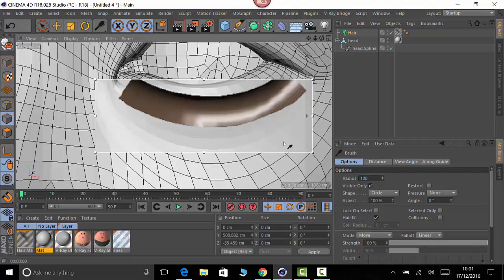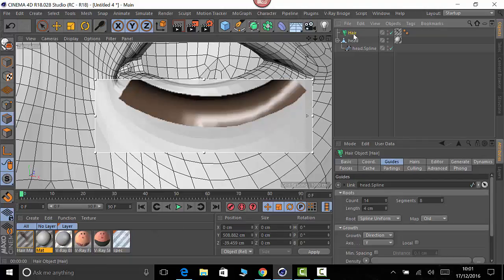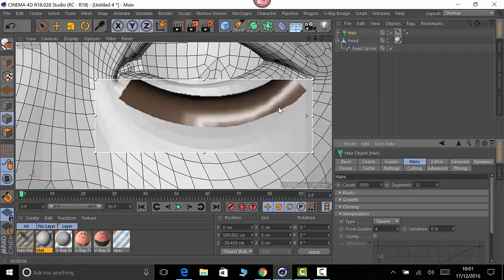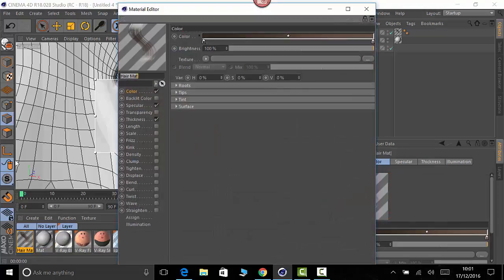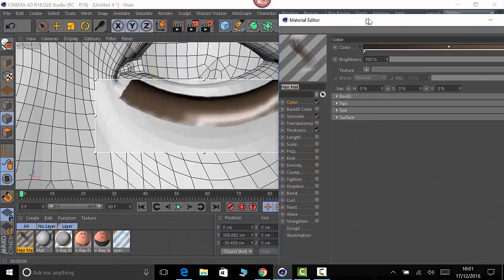Now at the moment, as you can see, there's way too many hairs there. So I'm going to go to the hairs and I'm going to reduce this down significantly. You can always bring this back up later on. The next thing is I'm going to go to the hair material and make some adjustments in here.